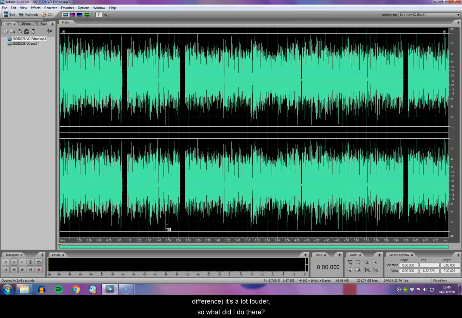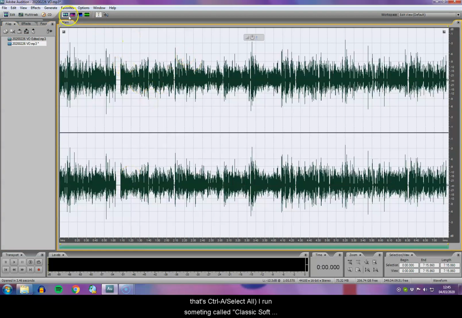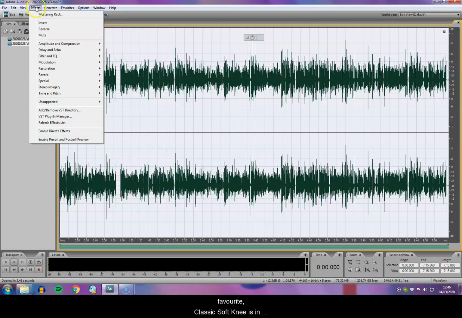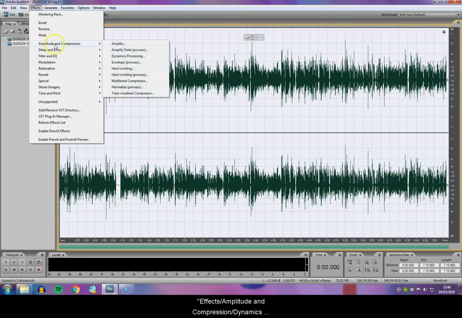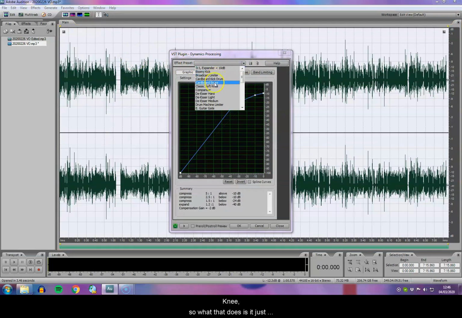So you'll notice a subtle difference, not so subtle difference. It's a lot louder. So what did I do there? So after I'd edited all this, I run something called, and that's Control All there, I run something called a Classic Softening. It's in favourites in most of the computers, but if it's not been saved as a favourite, Classic Softening is in Effects, Amplitude and Compression, Dynamics Processing, and it is under Classic Softening.